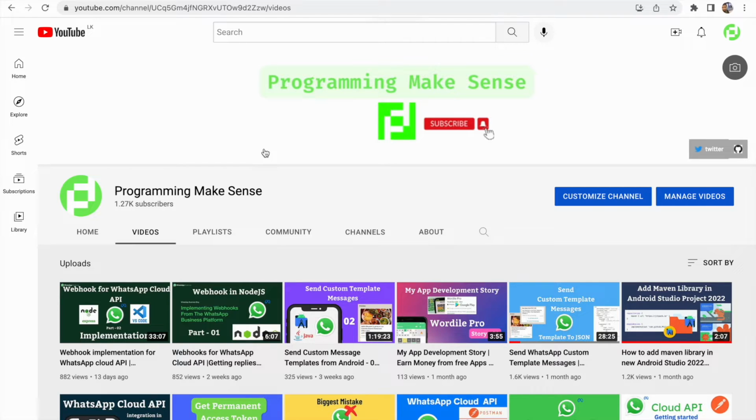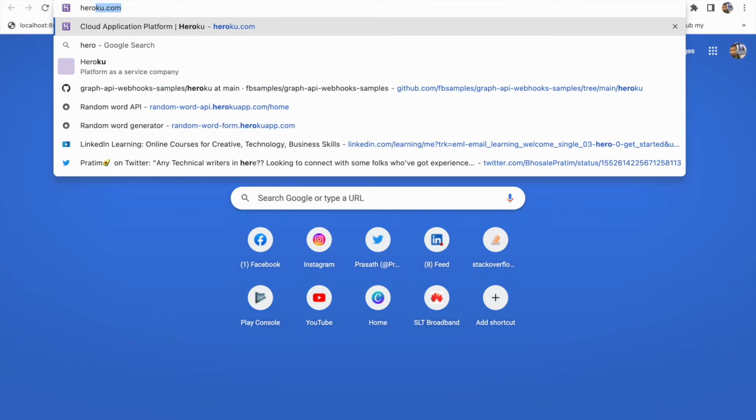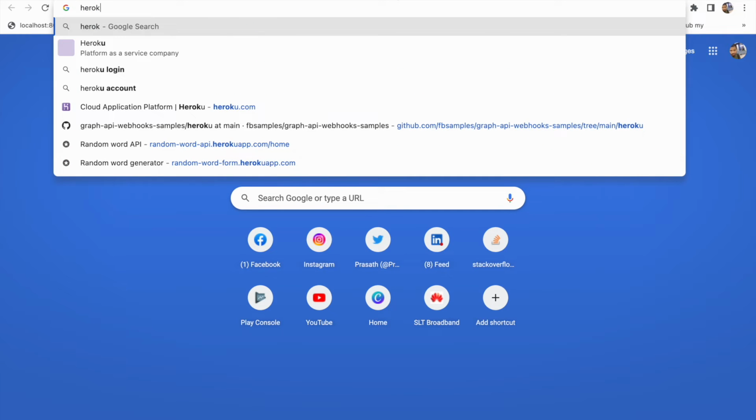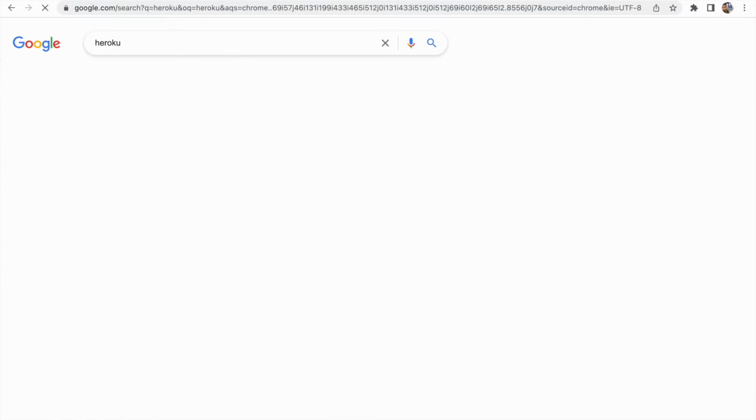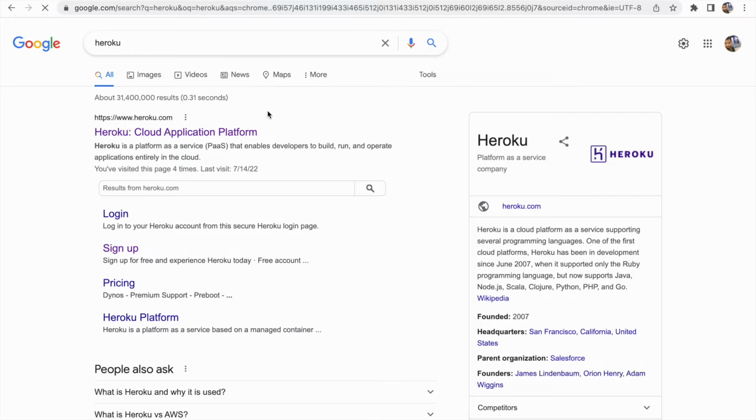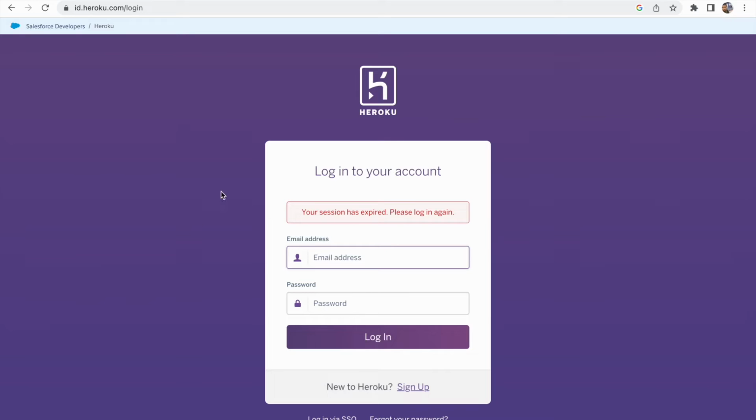So I am just going to search Heroku. You can see Heroku, right? So I just hit enter. And after that you can see heroku.com, right? I just click this one. So here I am clicking sign up, because I want to create an account.